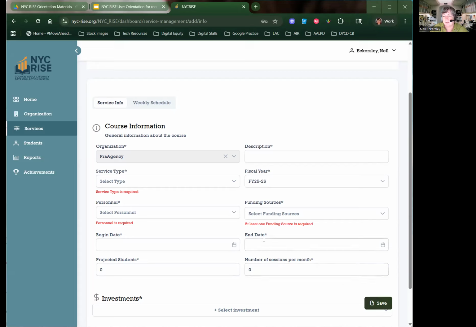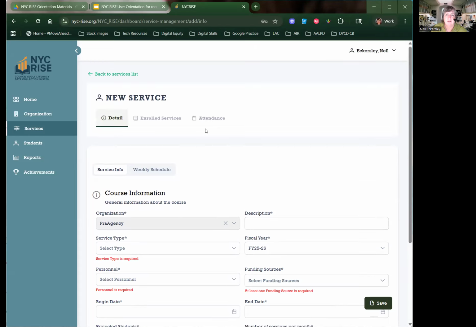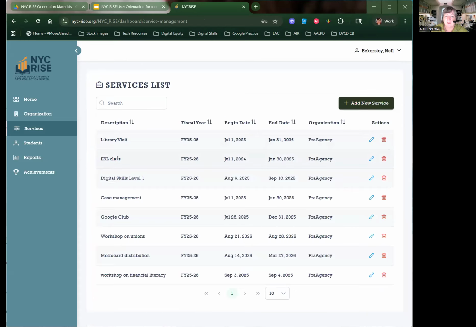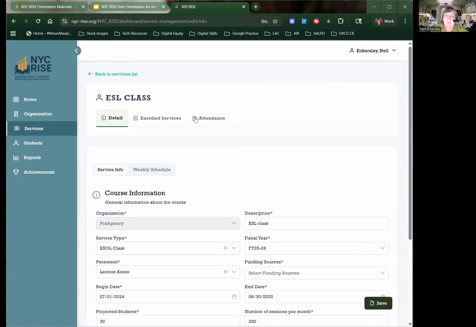And again, based on having all that required information in there, and you can see you get a little red warning if you haven't filled in all the required information. And I actually can't even get to the enrolled services or attendance until I've saved this. So I'm going to go back out to an existing one. So we're going to go into this ESL class. I'm going to click on edit. And now I can see the enrolled services and attendance tabs are active.